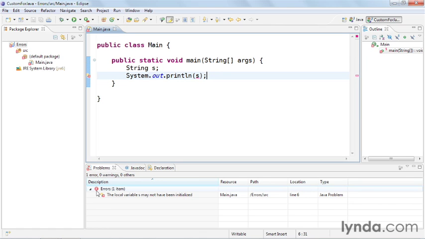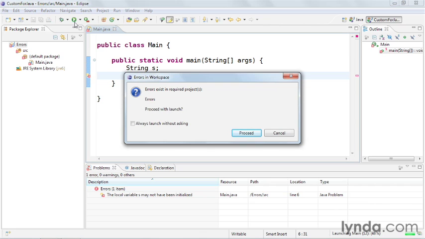If your errors are represented by this red circle with the X, that means it's an error that is preventing the application from compiling. And if you try to run the application, you'll get this error dialog. Errors exist, proceed with launch. If you proceed at this point, your application might seem to run, but you'd be running an old version of the application, not the one for the code you have on the screen right now. If you have errors like this, your application can't be compiled.